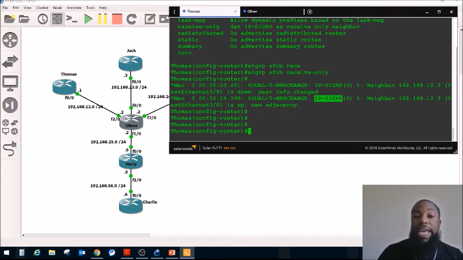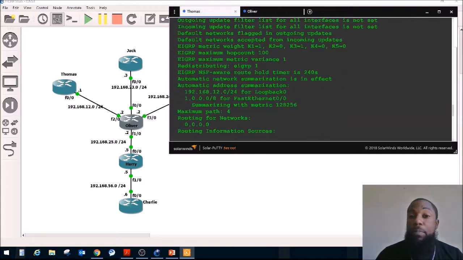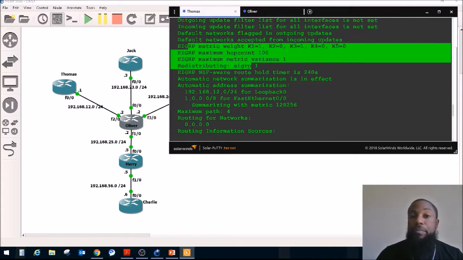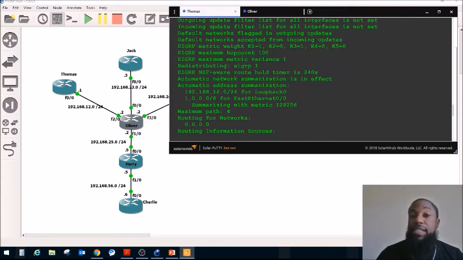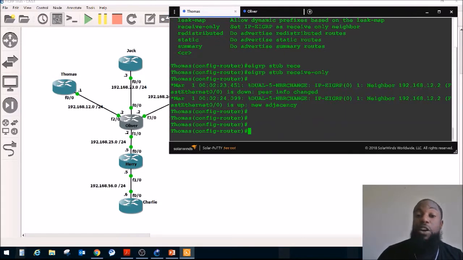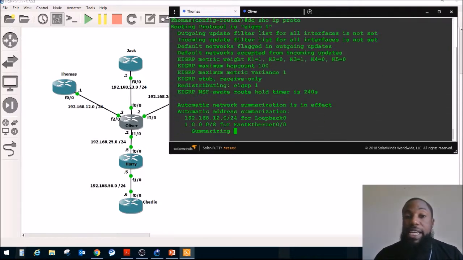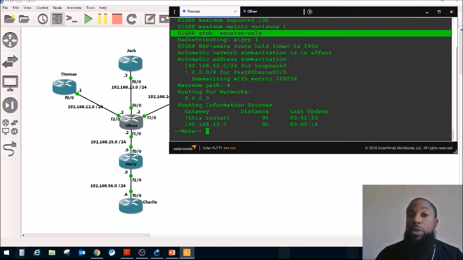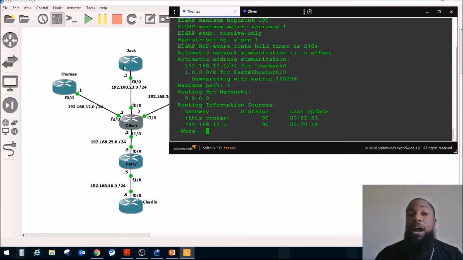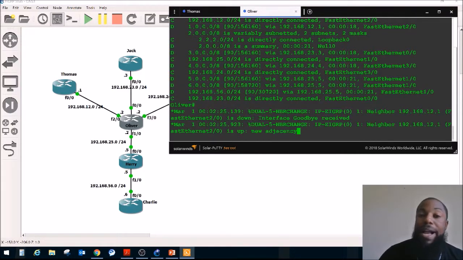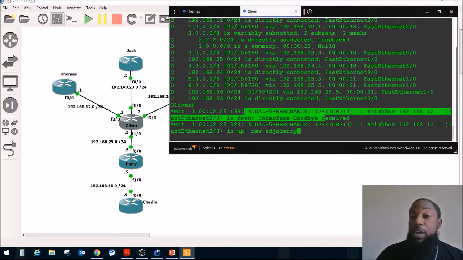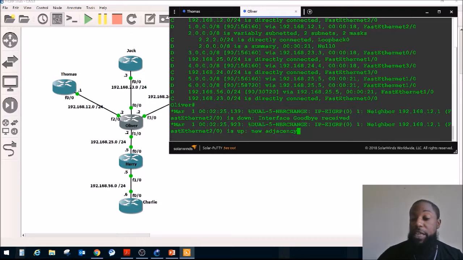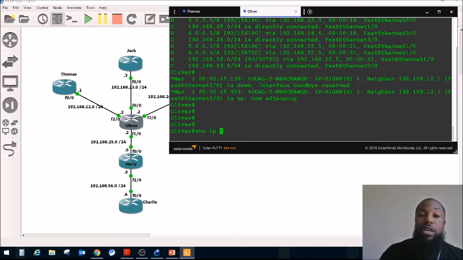Let's confirm that. We did our show IP protocols already, right? So you can see he's not a stub yet, right? At that point. Now, if we do a show IP protocols, you can see now he is a receive-only EIGRP stub, right? Now let's go back to Oliver and see what he sees from Thomas. As you can see, EIGRP bounced on Oliver as well. Goodbye received, came back up. So EIGRP bounced.